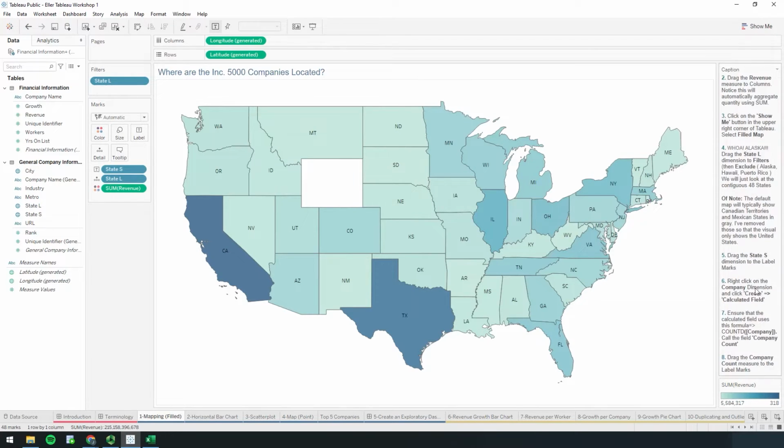Another thing that I might want to see is how many companies are in each one of these states. That way I can start looking for patterns. I can say, okay, what's a state that has high revenue for a relatively low number of companies, or what's a state that has low revenue for a high number of companies, that sort of thing. I can start looking at that relationship on this map. And notice right now we don't have a company count variable anywhere. So that's something we're going to have to make.